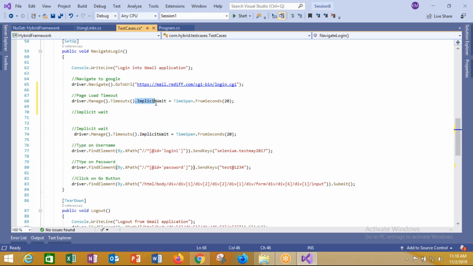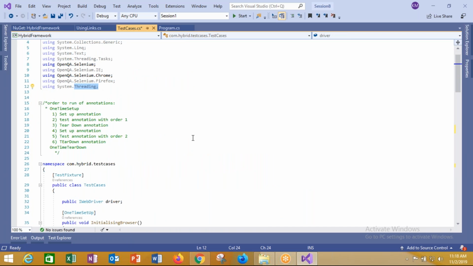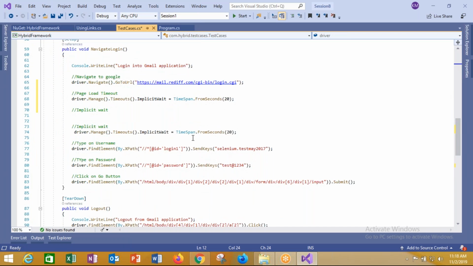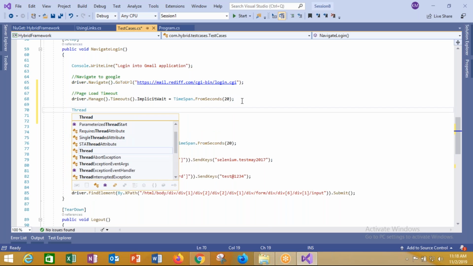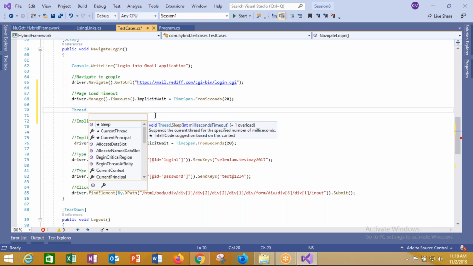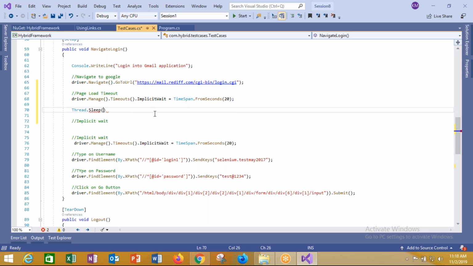The implicit wait is part of your dynamic wait. It's not like Thread dot Sleep, where we make the thread sleep for the particular time period that you define. We generally use Thread dot Sleep out here, with the threading part. So if you use the Thread dot Sleep method, what is the difference? This is a static wait.